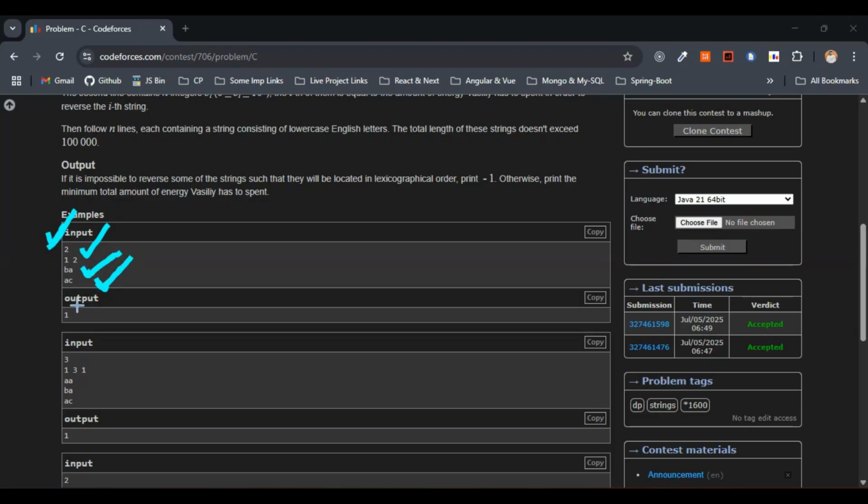The output that we need to get here is 1, which is the minimum total reversal cost to make the sequence sorted. That's what we need to find. Here it is 1. Let's consider the same thing for the approach, and you'll get to know how we got the output 1. For the second example, we have three inputs, AA, BA, AC, and the output we need to get is 1 as well.